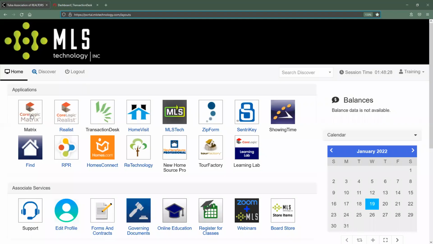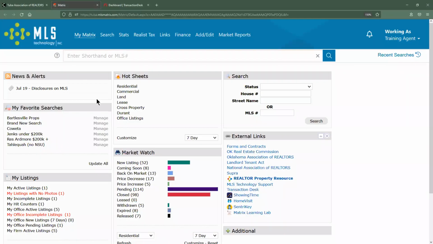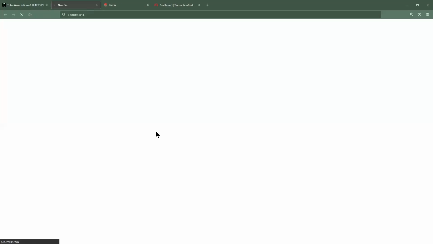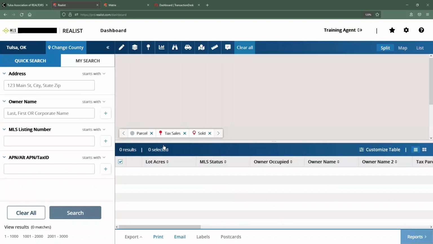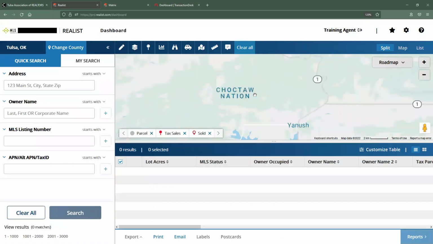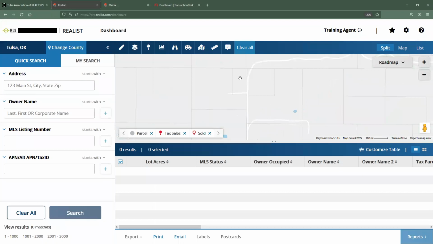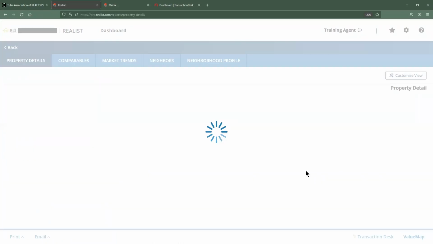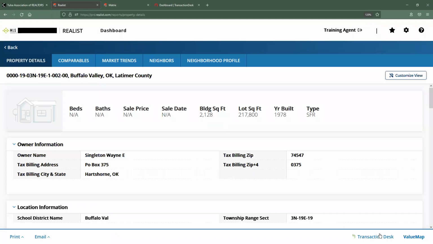If you are in a different system like Matrix, there is a link on the home page of Matrix under the external links widget that goes directly to Transaction Desk as well. And on Realist, there is also a quick link that allows you to jump directly into creating a Transaction Desk transaction with any parcel that you happen to find. So if you find a parcel that you want to set up a transaction with, or get a listing agreement with, when you're looking at the report or at the parcel from the map, there's going to be an icon for Transaction Desk on the map or a link down here at the bottom right for Transaction Desk.